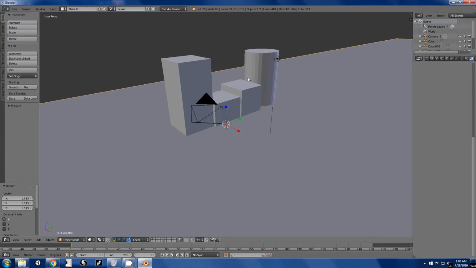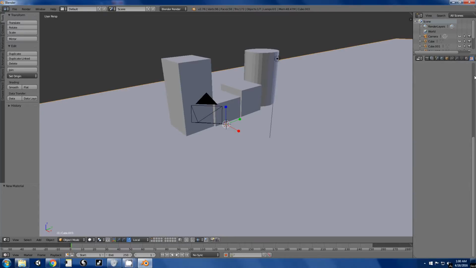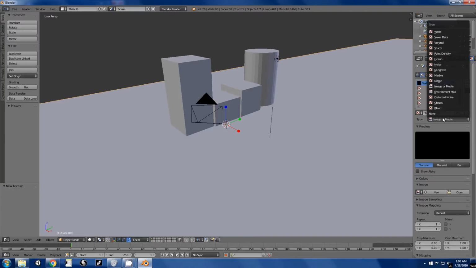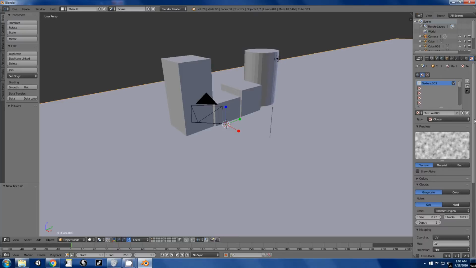Alright, so now we've got a ground, but it doesn't have any texture. So we go Material, New. We're going to come up here and go New Texture. And Blender has a lot of tools for making textures on its own. So if we come in here to Clouds, we can come down here.